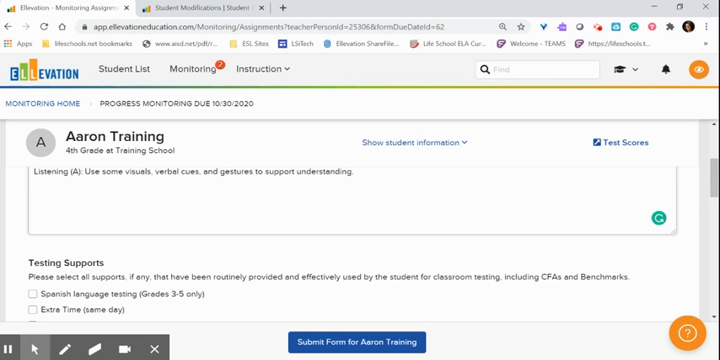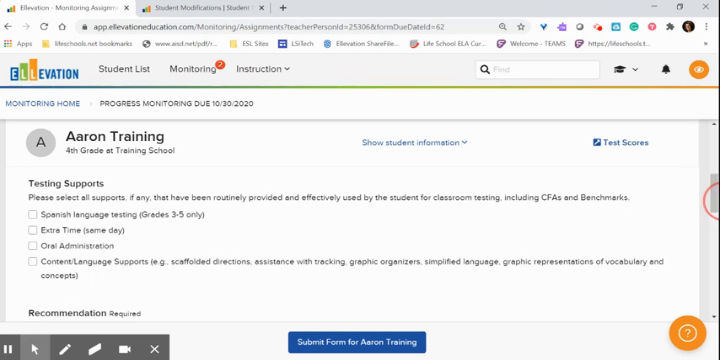Once you're done with that, you can go down to testing supports. Now, this is not an extensive, complete list of all testing supports. For example, if the student has an IEP or 504 plan, he or she may receive other testing accommodations that are approved by one or more of those committees. These are testing supports that are specific to language development and should only be selected if the supports are routinely and effectively used to support the student's regular testing, including CFAs and benchmarks.